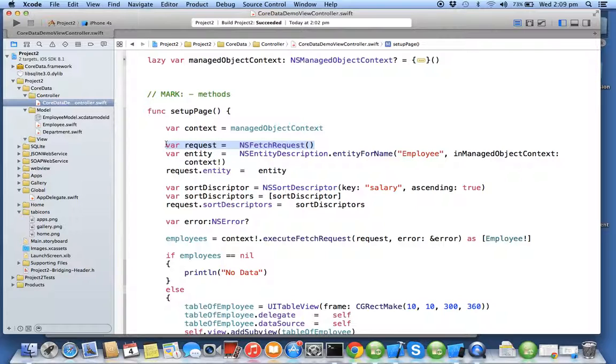So whenever you want to call a select query on Core Data, you have to create an object of NSFetchRequest. Now NSFetchRequest needs the entity name on which you have to perform the fetching. In order to get a reference of the entity, that's a table inside Core Data, you have to use an object called NSEntityDescription, where you have a function called entityForName, where you provide the entity name and the context. So that entity will be set to your request entity.